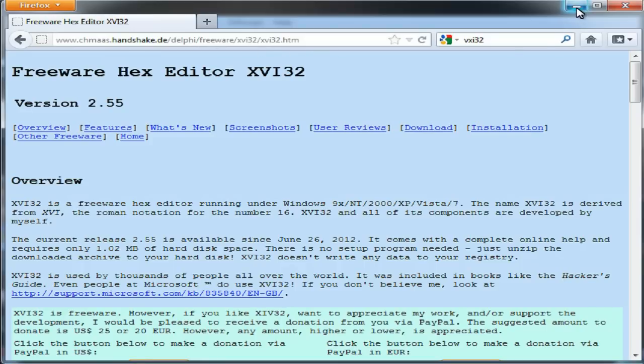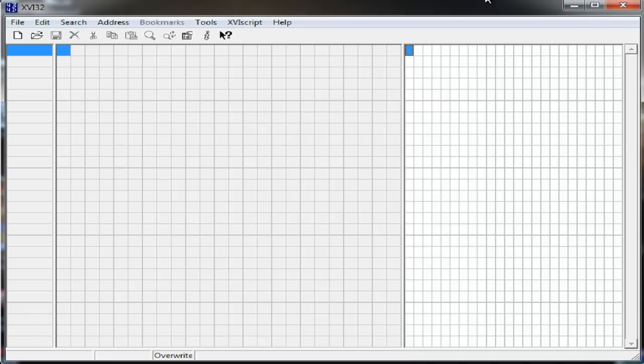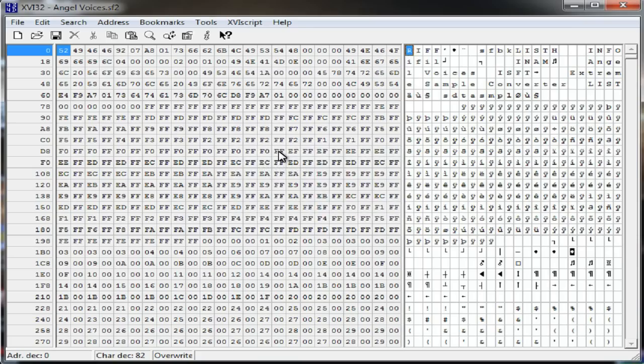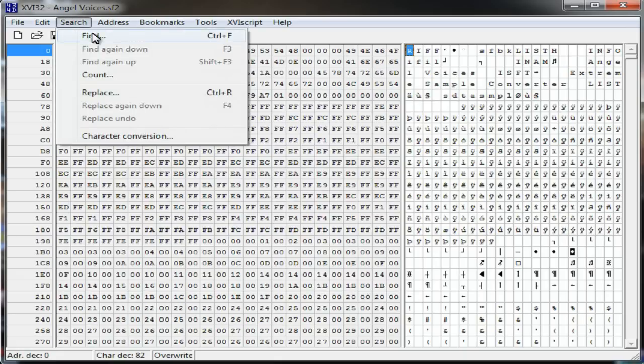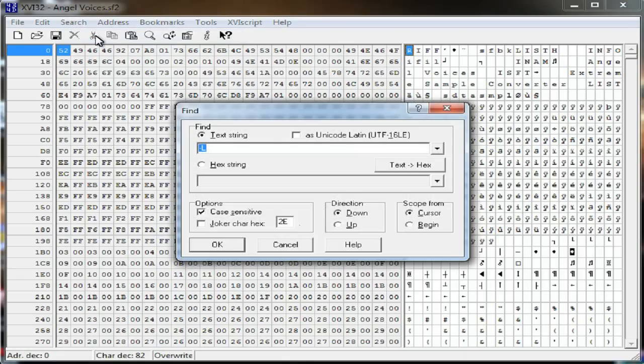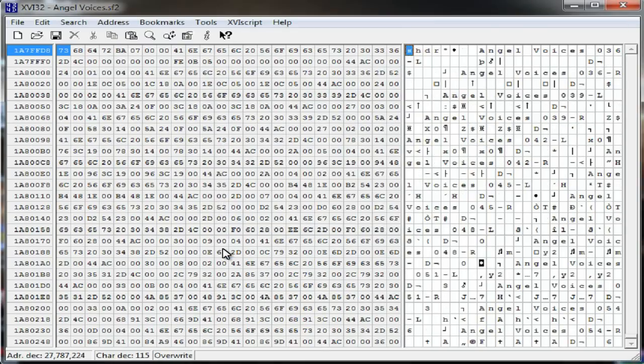When you do that, you'll end up with this. So that's the program there, and the first thing we're going to do to start patching the file is just drag and drop our SF2 file into the window, and it opens it up there. To start patching the file, we go to search and we press find, and we always want to start from the start of the file, so we're going to click begin, and we want to search for SHDR and then press OK. So that searches through the entire SF2 file looking for this marker here, which is there.